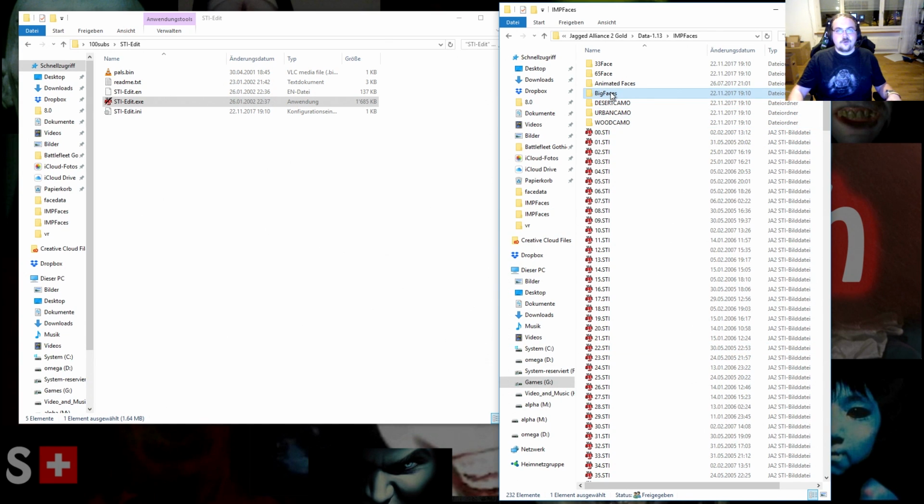BigFaces is used for the IMP creation menu, and I think the laptop statistics menu. It's just a bigger picture of the IMP with a bit of background. Animated faces, you can ignore. I think that is for NPCs only, but I could be wrong, but I didn't have to do anything in there. Then 65 and 33 face are just smaller versions of the normal IMP face, used for different parts of the interface.